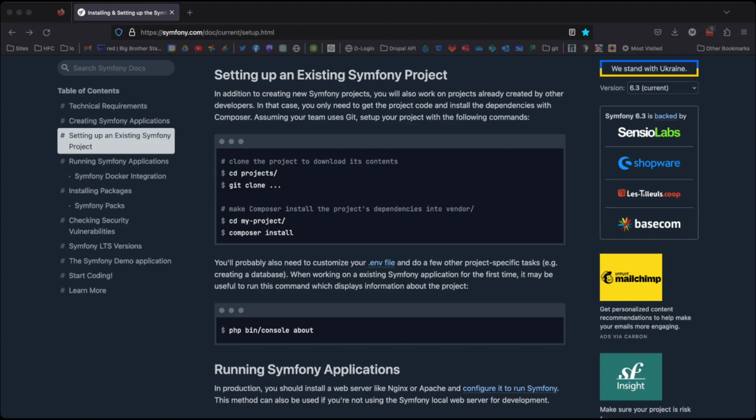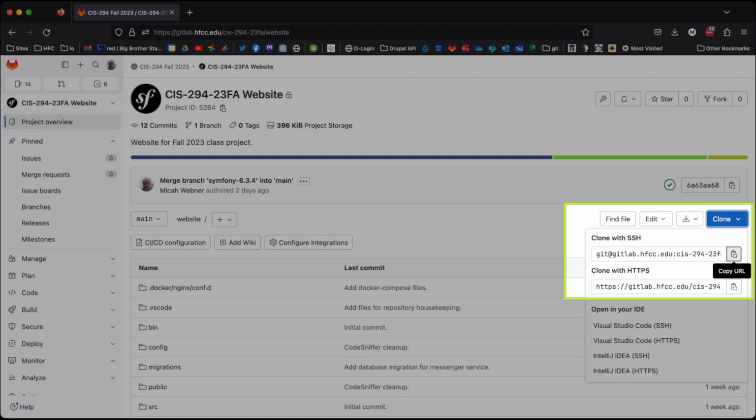Scrolling on down to setting up an existing Symfony project, we see that all we need to do is cd into our projects directory, git clone the project that already exists, and then change directory into that project's directory and run Composer install. Let's look at that process. We go to the gitlab.hfcc.edu website, find the project for your semester, and copy the URL for cloning.